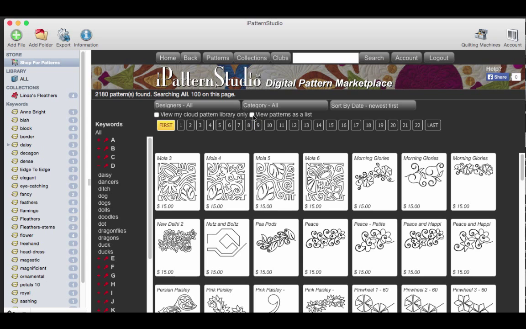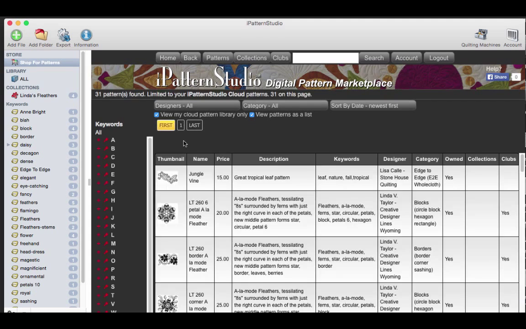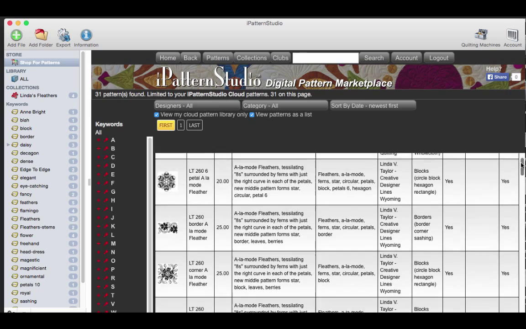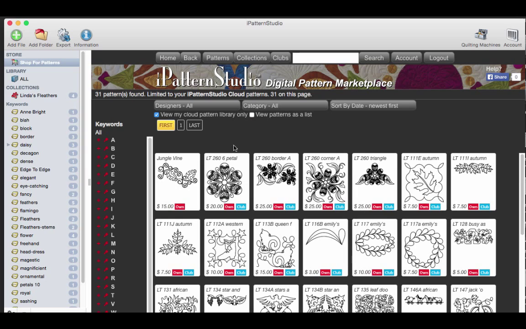You can also click on the View Patterns as a list, and the patterns will be listed in a list form with thumbnail and information listed off to the side. You will notice if you have an account and are logged in, you will notice a View My Cloud Pattern Library Only. When clicking on this button, the software will list the patterns that you have purchased from iPatternStudio Pattern Marketplace. And you will notice there is an Own icon on any pattern that you have already purchased, preventing you from being able to purchase it again.